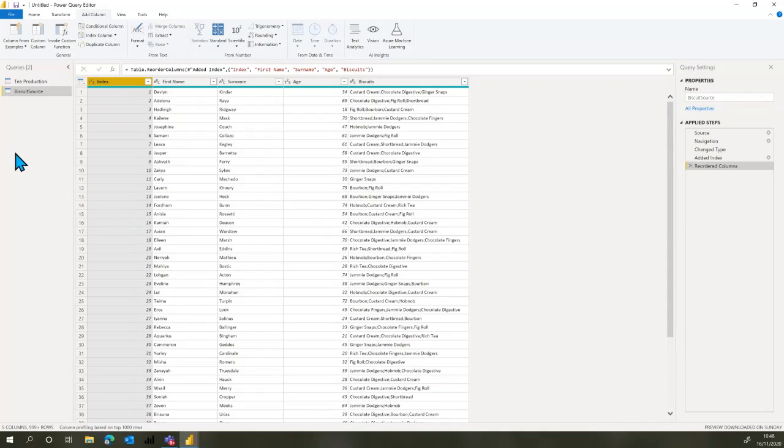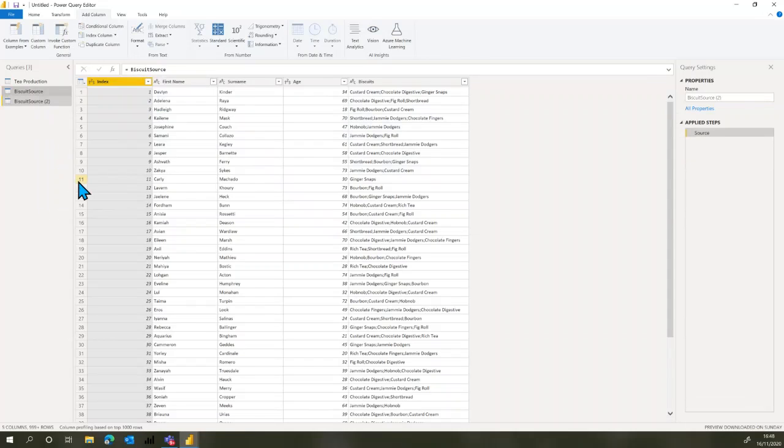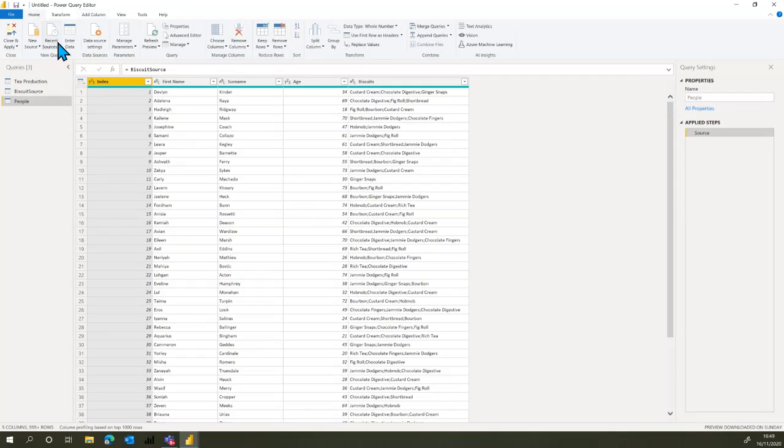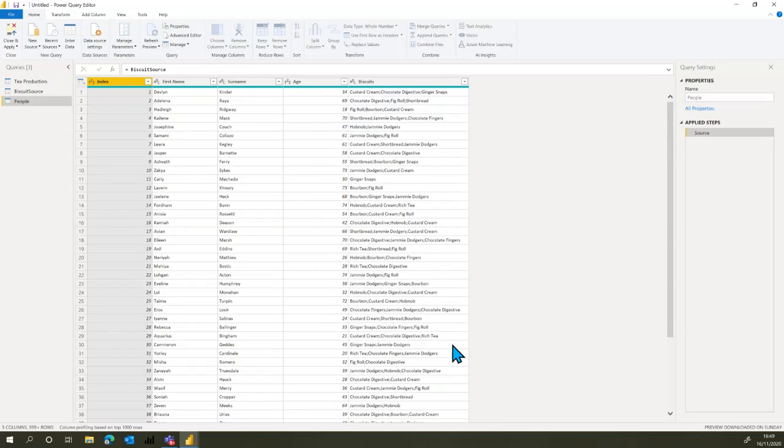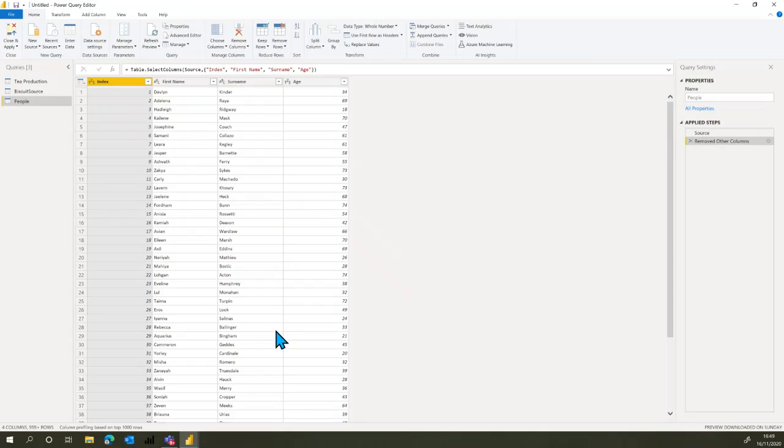Then what we're going to do is create 2 tables from this. For the first one, I'm going to right click and go reference. This table is going to be the people table, just the information about the people. The only thing we're going to do to this one is go to choose columns, which is on the home ribbon, and take off biscuits. There we are, there's my people data.